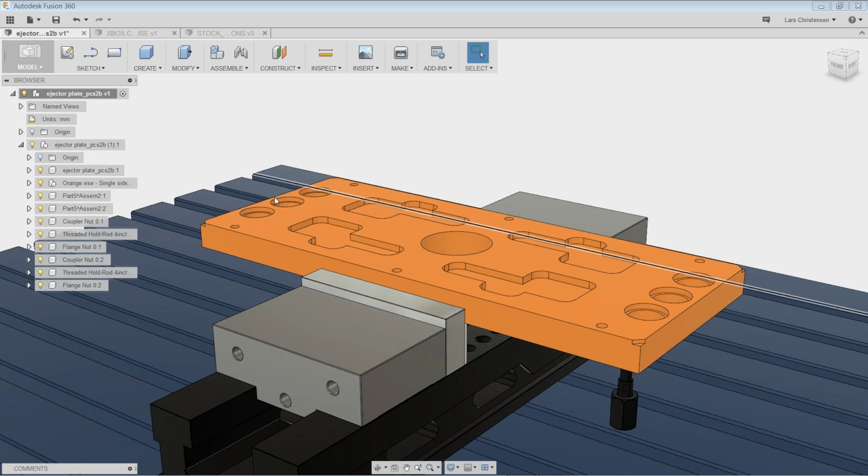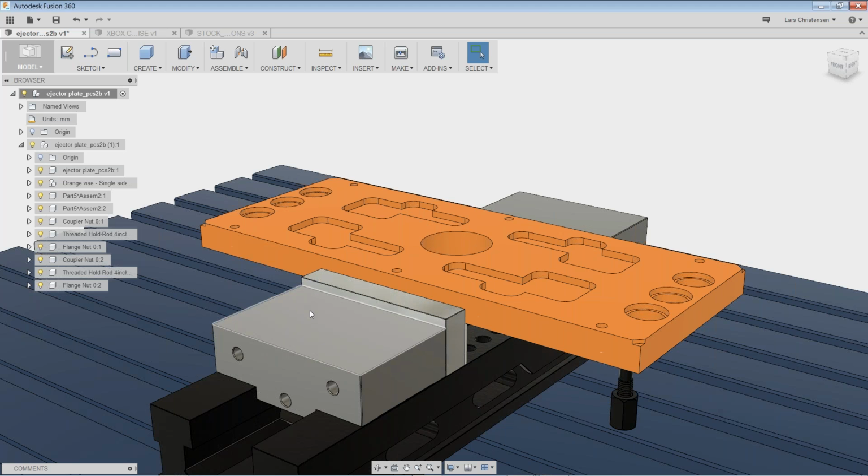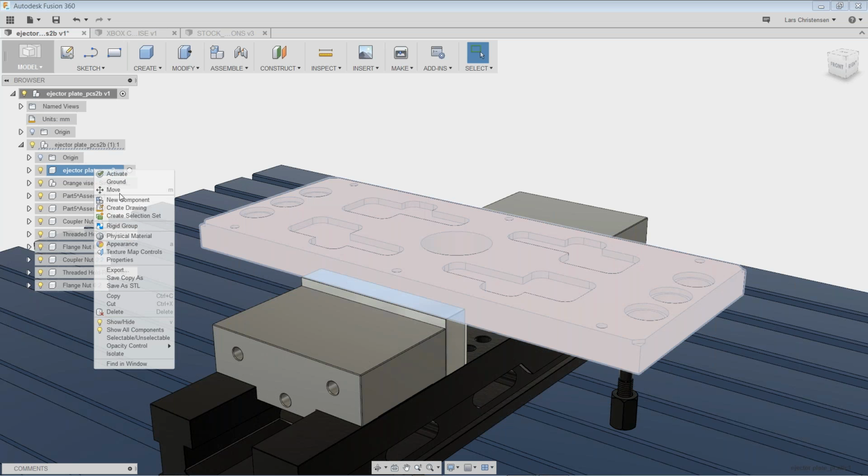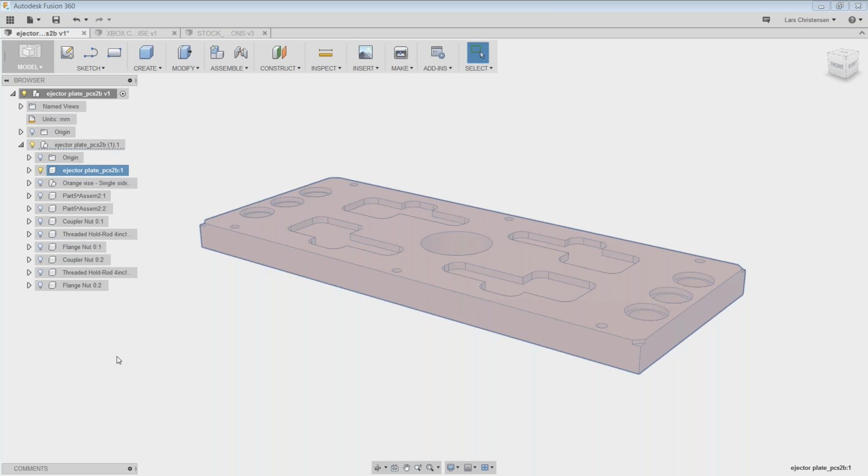But really what all matters here is this plate. That's why we got a machine. Though there are some advantages of having things sitting in a vise, and I'll show you that in a second. So let me go in and right-click and isolate the plate.